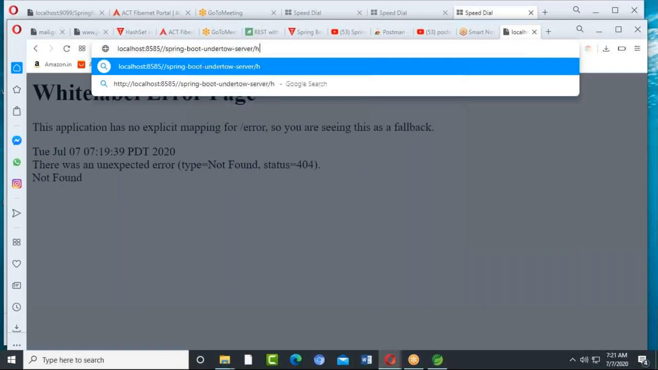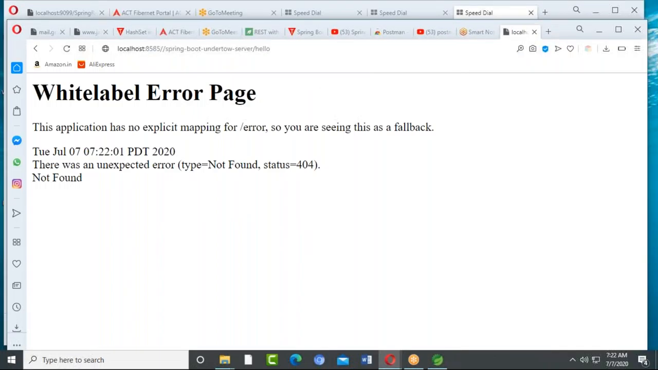Why, now we have to see? Nothing happened. Type not found. Status 404. 404 we are getting. That is not able to be found. How come?